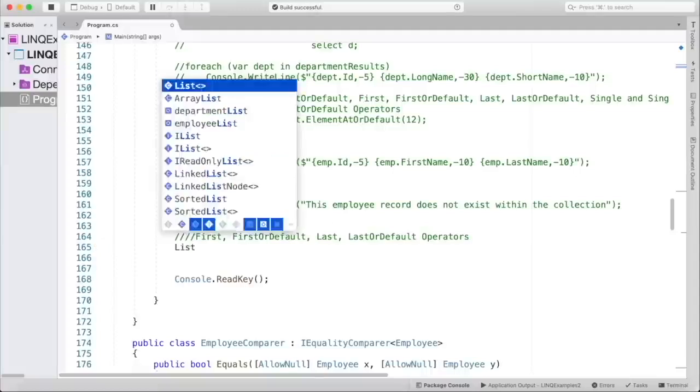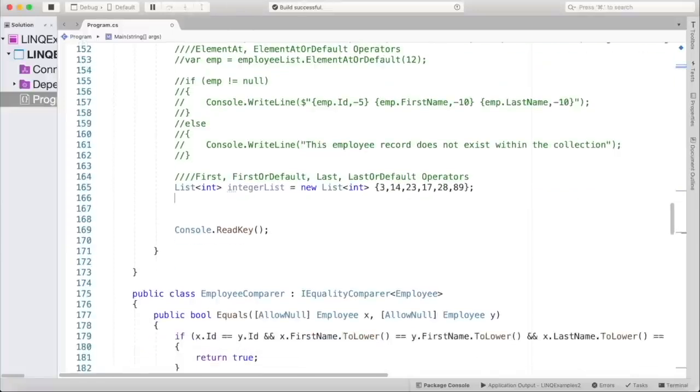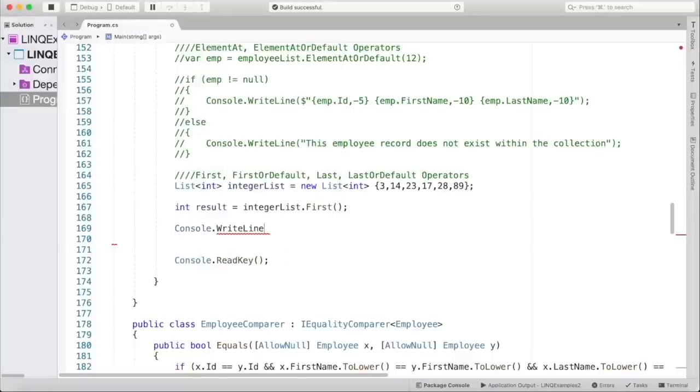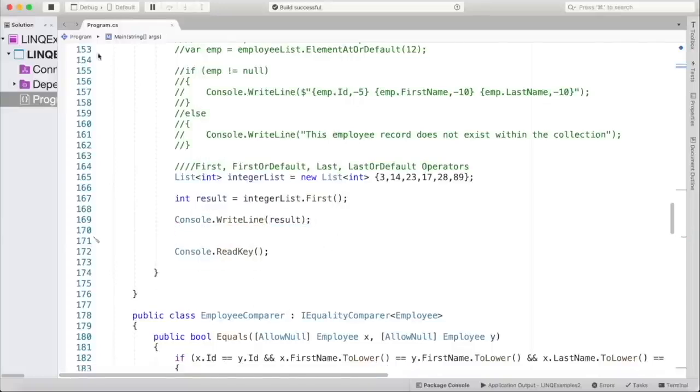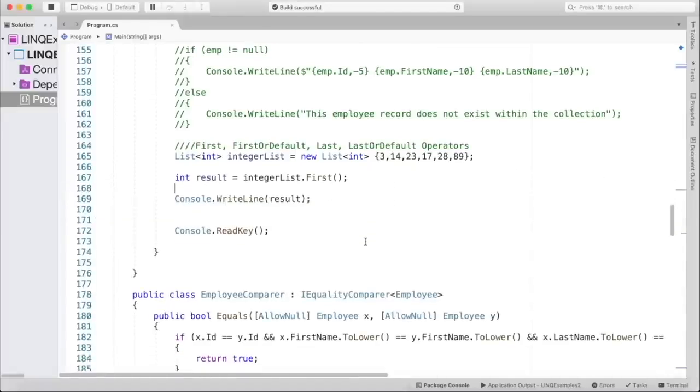Right, to prove this, let's first create a strongly typed list of integer values. So if we query this collection using the First operator and don't provide a condition passed as an argument to the First method, the query returns the first item in the collection as expected. So let's pass a condition in the form of a lambda expression to the First extension method. So this condition is simply querying the collection for the first even number in the collection. Let's run the code.